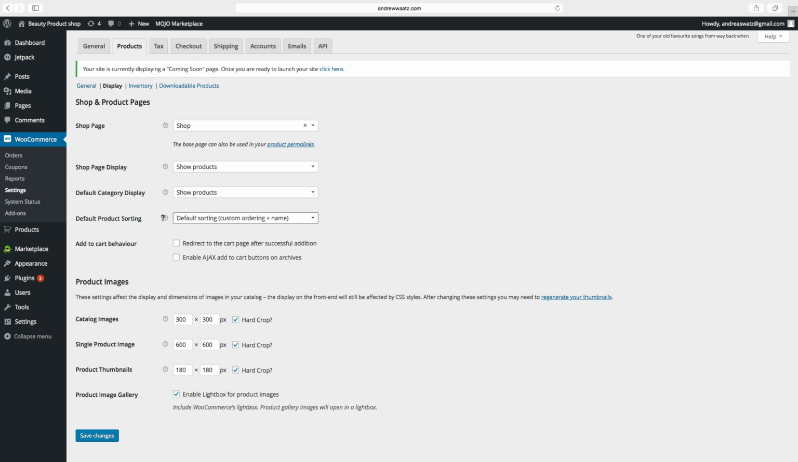Default product sorting, so this controls the default sort order of the catalog. You can choose one of these. Add to cart behavior: redirect to the cart page after successful additions. Enable Ajax add to cart buttons on archives.